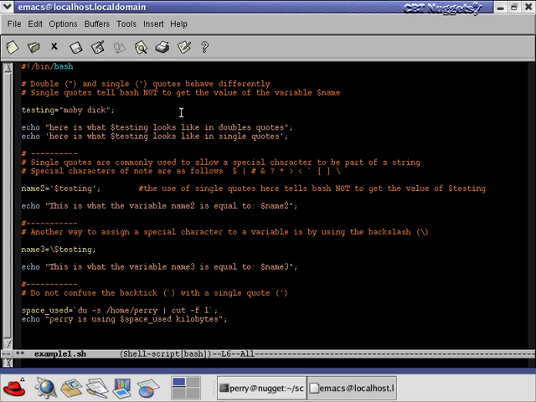All right. Now, when I go to print out the value of testing in an echo statement, and I put the whole string in double quotes, that tells the bash shell, anytime you see a variable in the string inside of double quotes, go out and get the value of that variable and substitute it in here. So when this gets printed out to the screen, it's going to say, here is what Moby Dick looks like in double quotes. Okay, now that's what double quotes does.